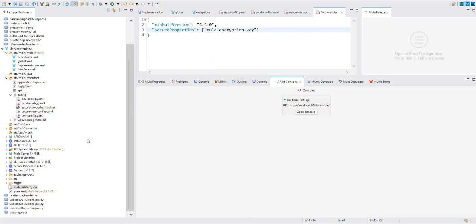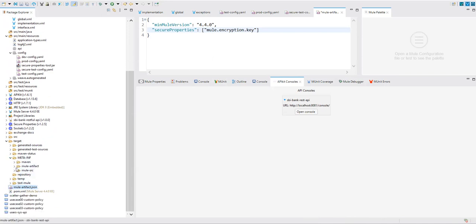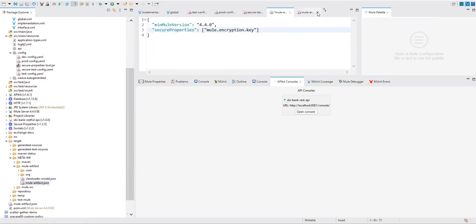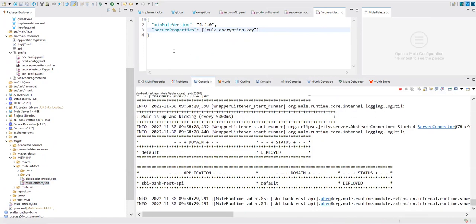Okay, secure properties. I just wanted to check the syntax. Mule-artifact, secure properties, the name is correct. Yes. Okay, so I have changed it: mule.encryption.key. But let's go ahead and first run our code, and then we'll deploy. That's the final thing we'll do, and we'll see whether the value of this key is getting masked or not.